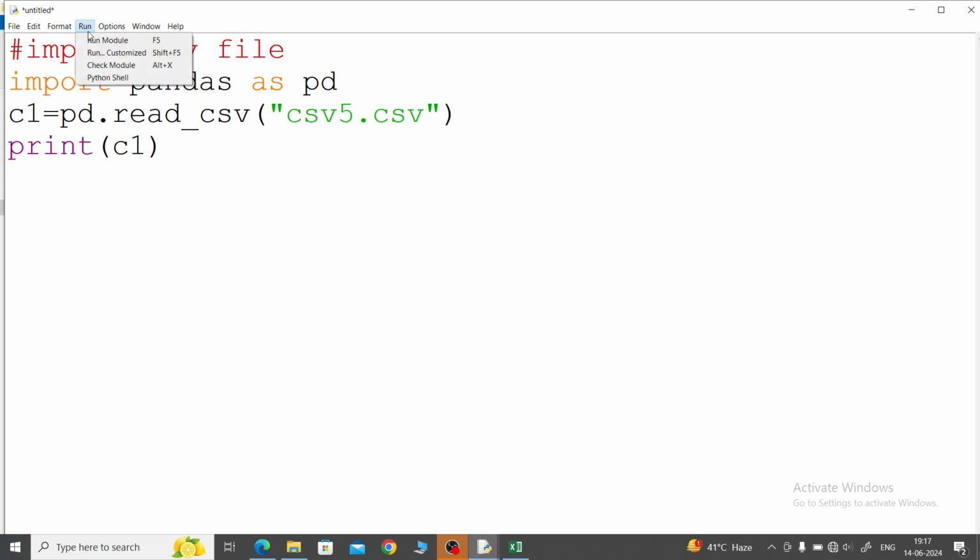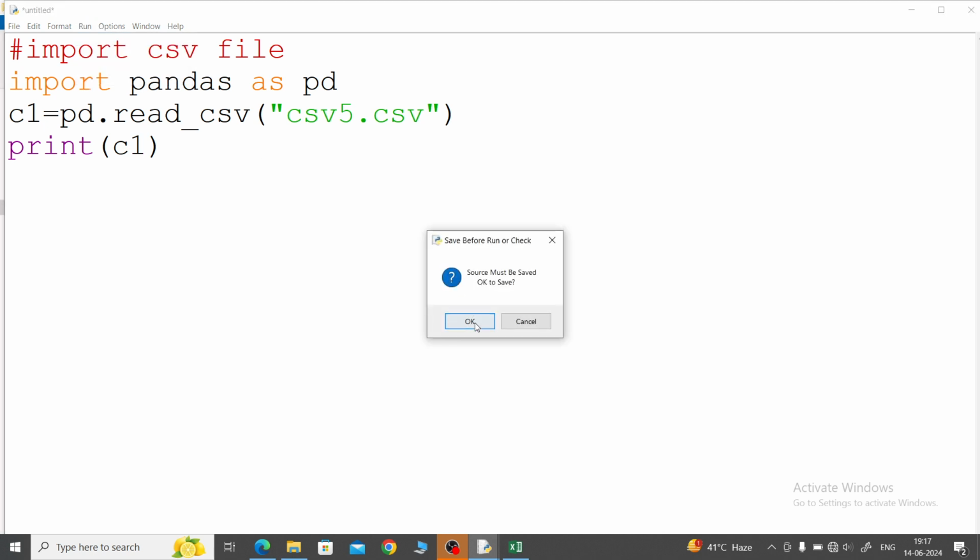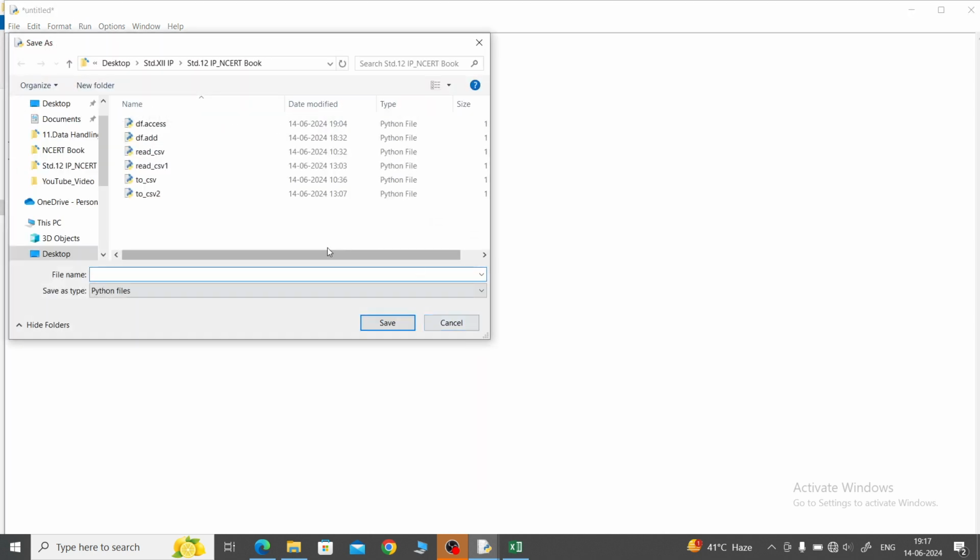Again, see the folder name: class 12th IP NCERT book. Here I will save my Python file also, as read CSV 2.